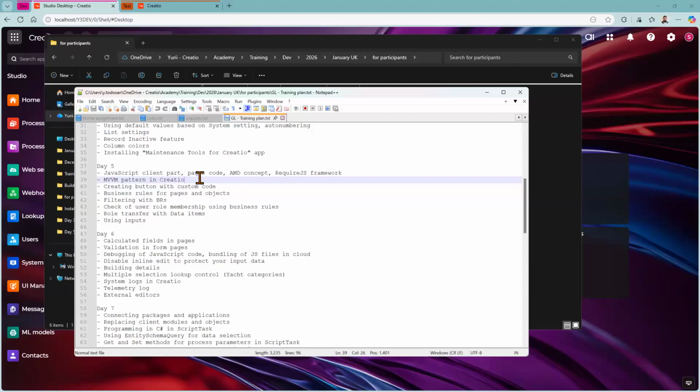So we will talk about the client part, what an AMD concept is, employment of the required JS framework and its physical implementation, MVVM patterns, and the structure of Creatio client modules. And then we will make our first example in JavaScript. We will have more on Monday.